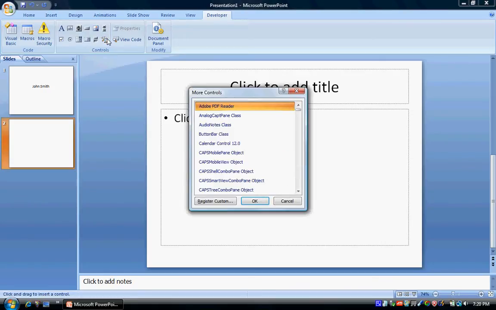You click on the little hammer and the wrench. That will give us the more controls function. Okay, you're gonna see all this Adobe PDF reader and so on. We're not gonna need any of that. The only one we're gonna need is this Shockwave Flash object. Click OK.